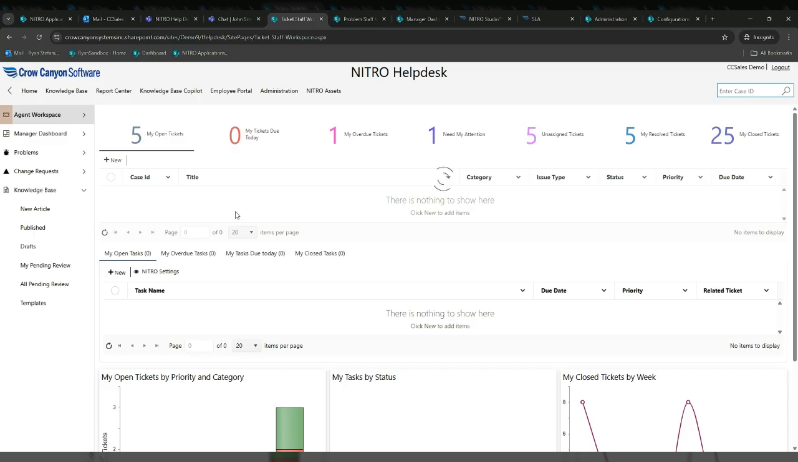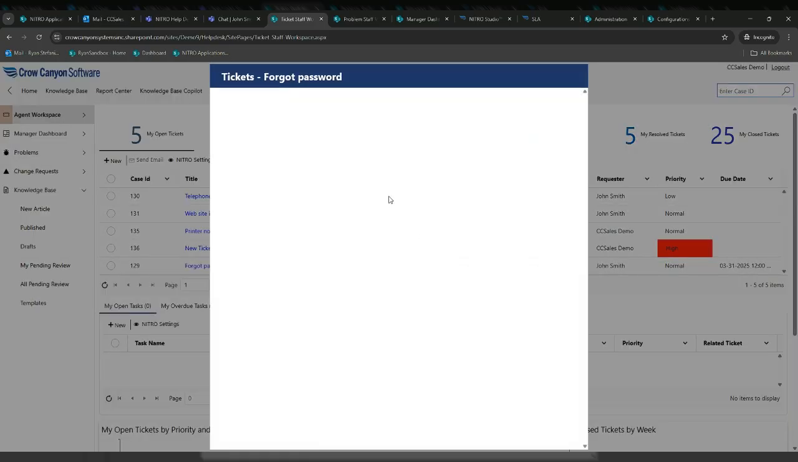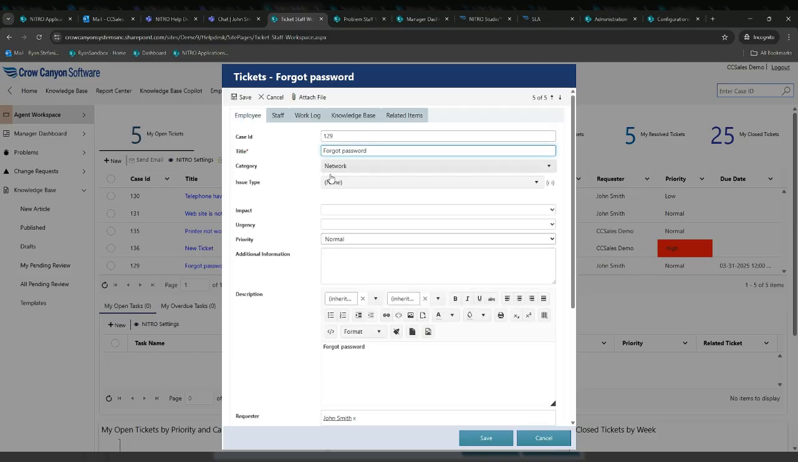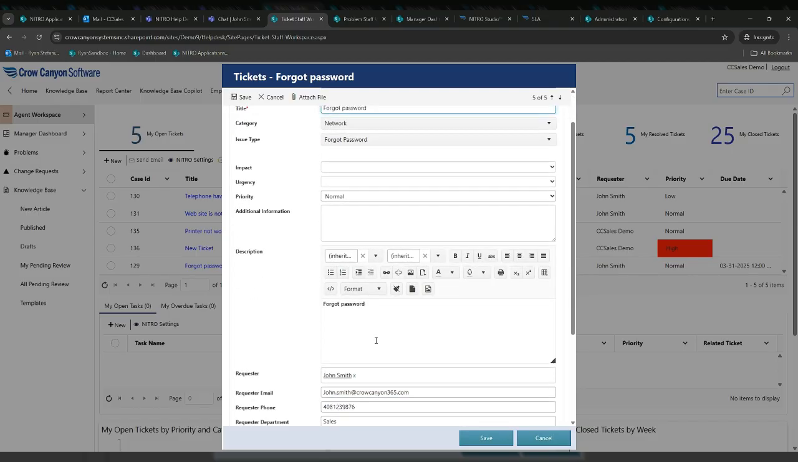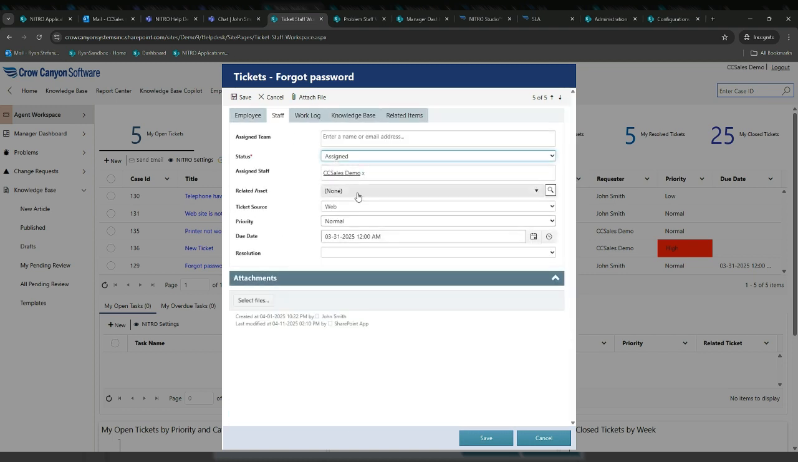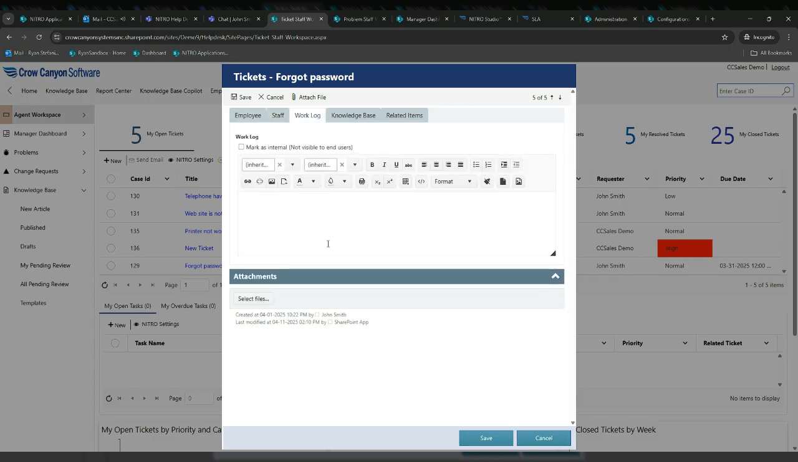Working a ticket is pretty straightforward. The opening tab here shows how the ticket was submitted by the end user: the category, the issue type, the description, and who submitted it. When you want to resolve the request, you mark the ticket as resolved and add in a resolution. This goes to the end user automatically, like we talked about. You can add notes to the work log.